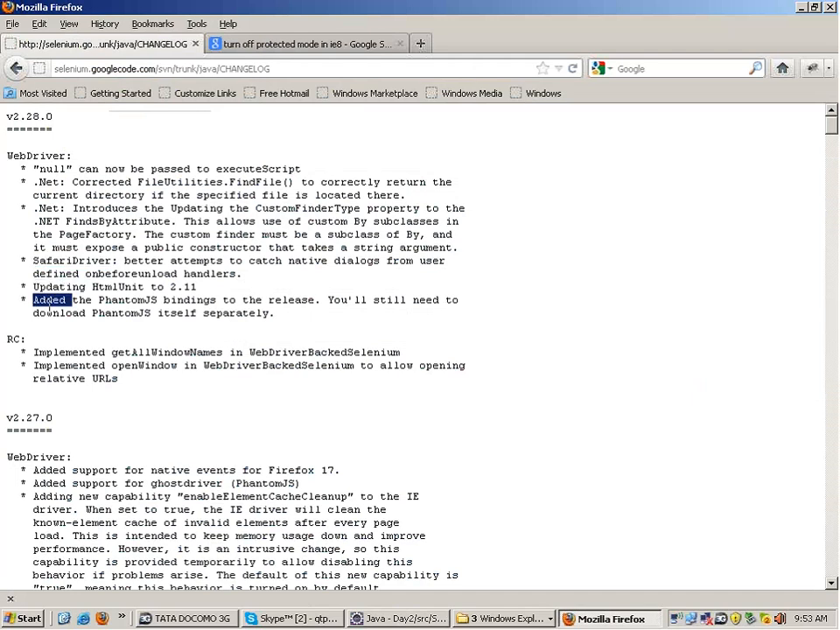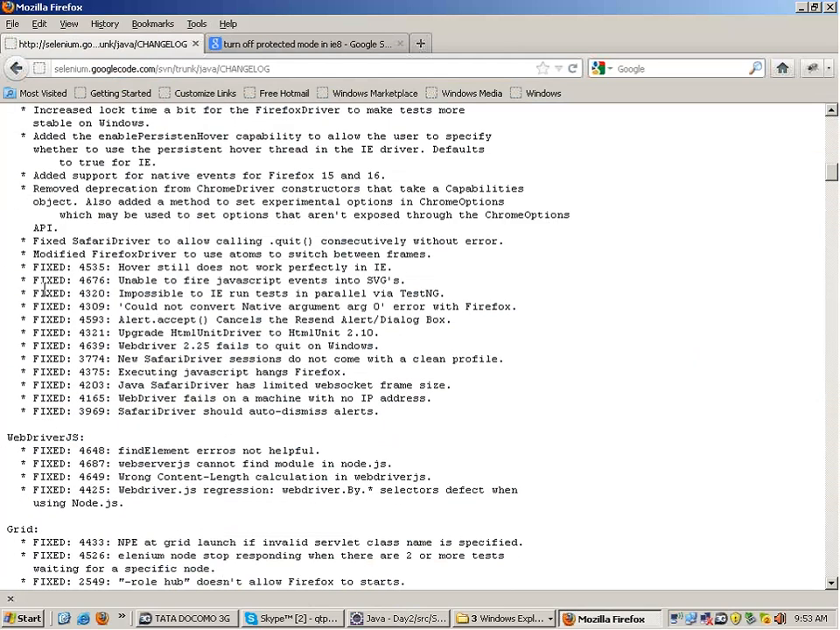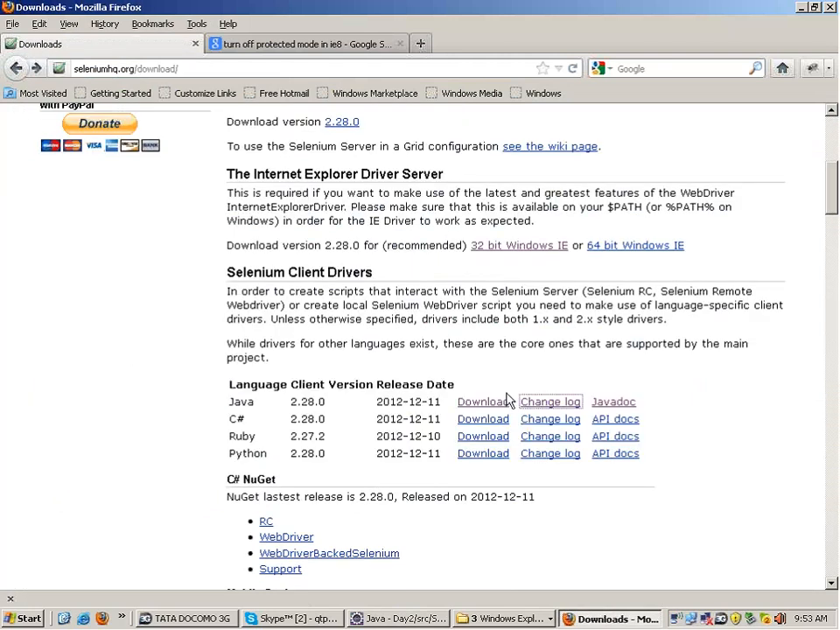Updating HTML, added phantom file. So basically these are bug fixes. Mostly they do bug fixes, from what I have been seeing. So, Ashish, that's it. Yeah, tell me.